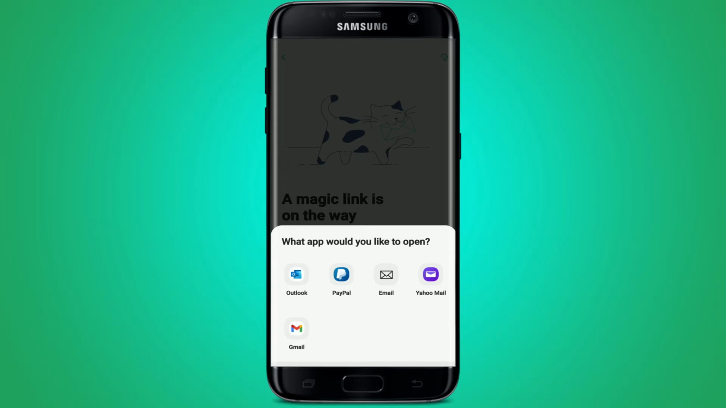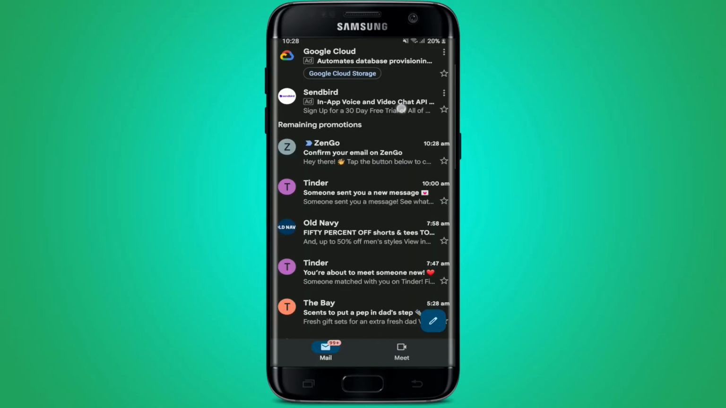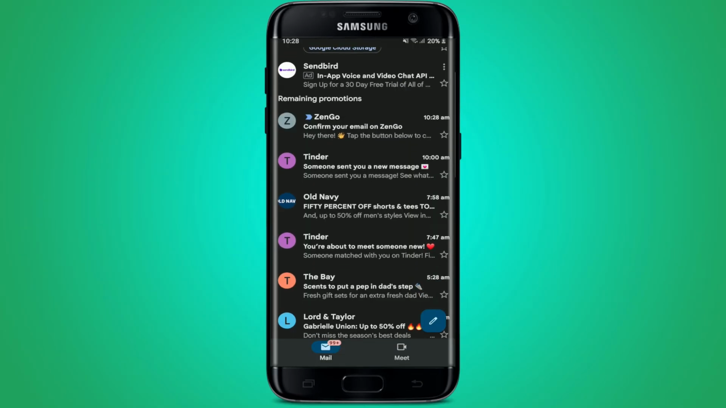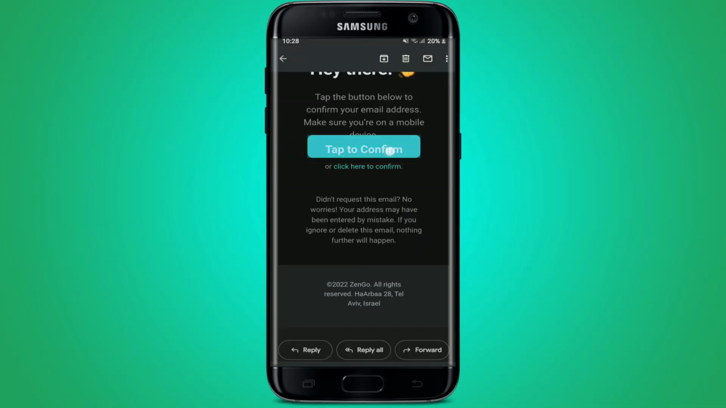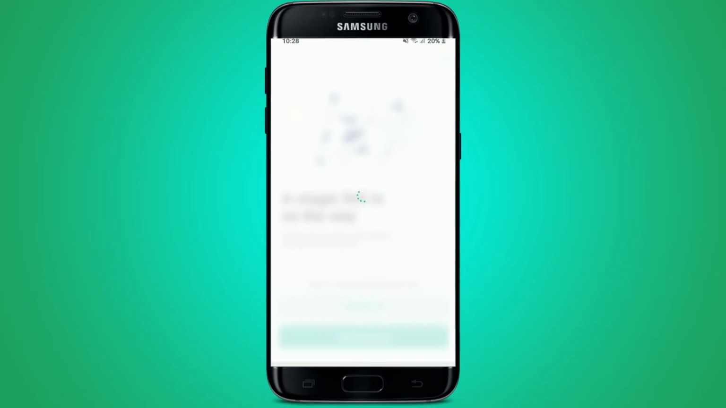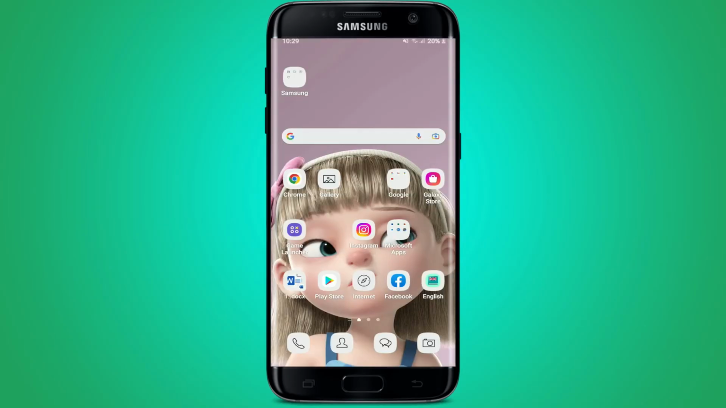Select the email app you'd like to open and give it a tap. You'll receive a confirmation email from Zengo. Give it a tap to open and tap on this little tap to confirm button in order to get access to your account for Zengo. Soon after you do that, you'll be able to log into your Zengo wallet account right from your Android devices.